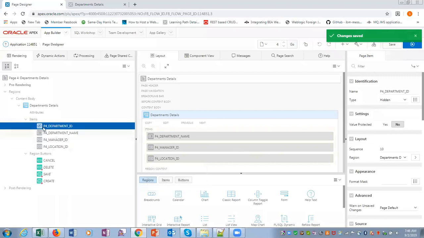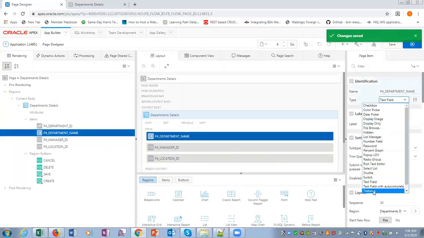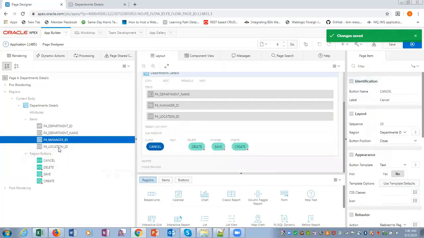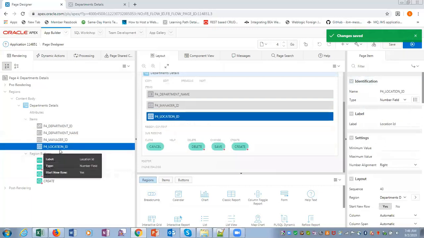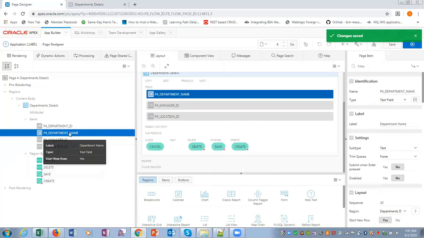Then these are the items, and we already know what the item types are. All these are the item types. You can create items of this type. Similarly, manager ID and location ID are number fields. Manager ID is also a number field. Department name is a text field.